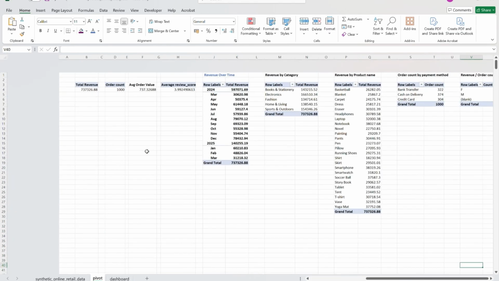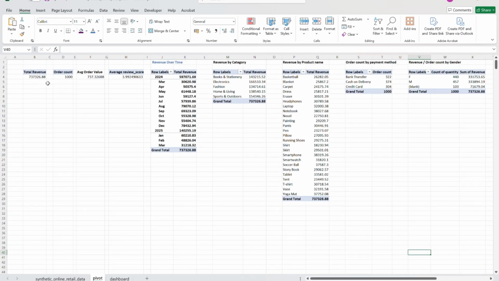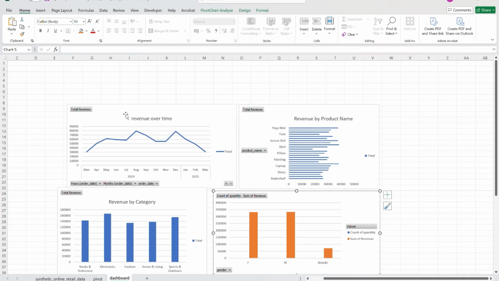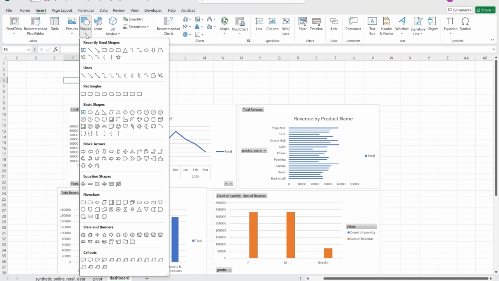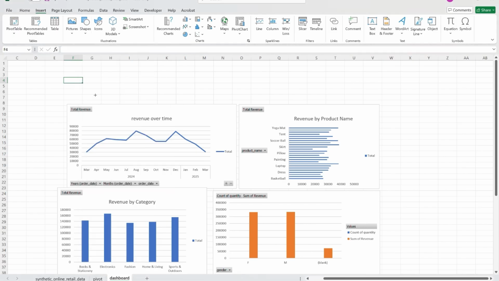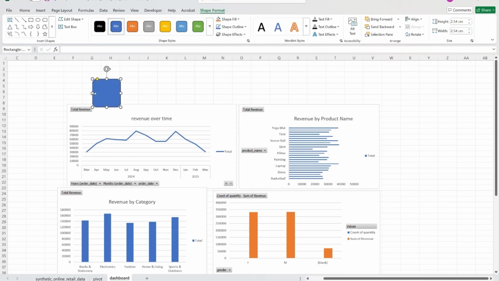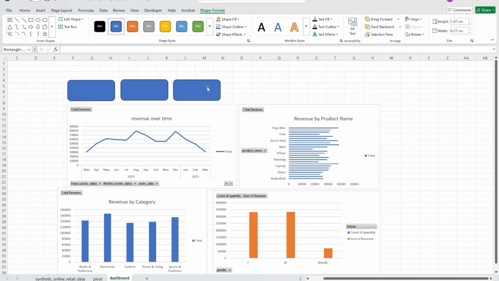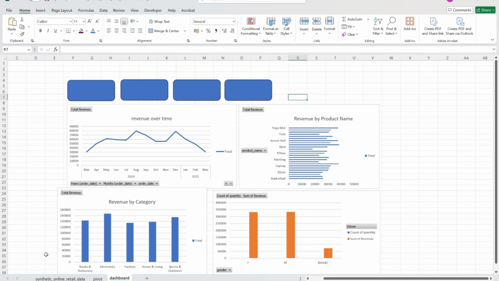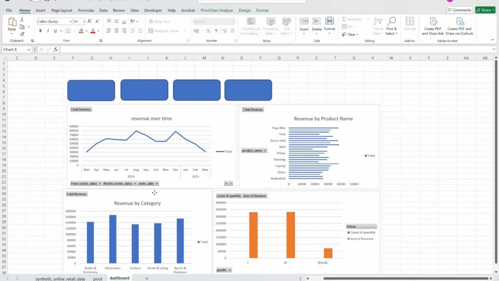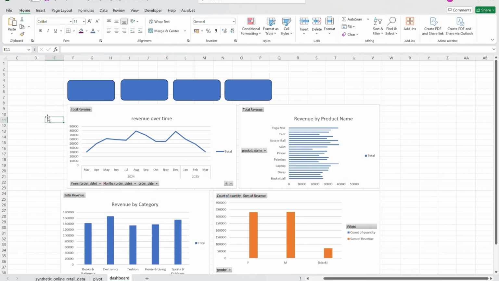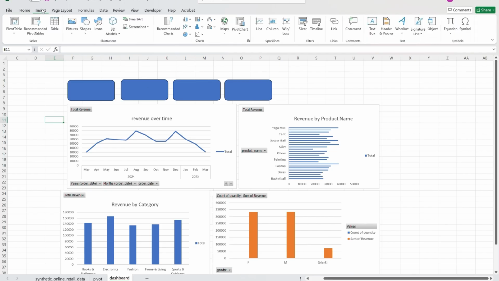Now I just wanted to display these 3 to 4 KPIs at the top of my metrics, and to do that I'll simply insert some shapes. Let's say I just want to create a rectangular shape. 1, 2, 3 and 4, and then here on the left hand side I will be adding some slicers, so let's just insert the slicers over here.